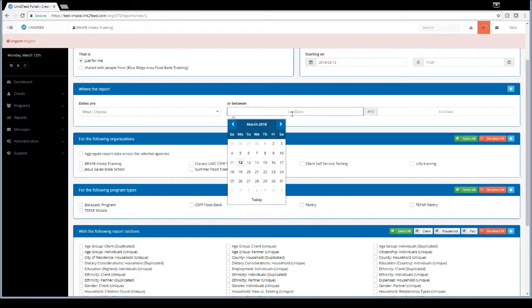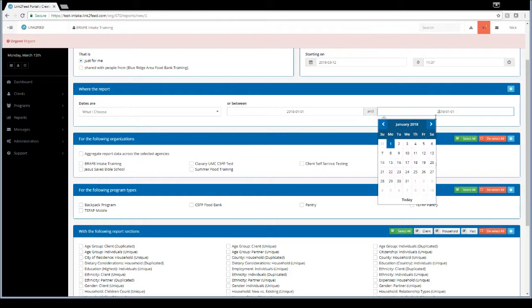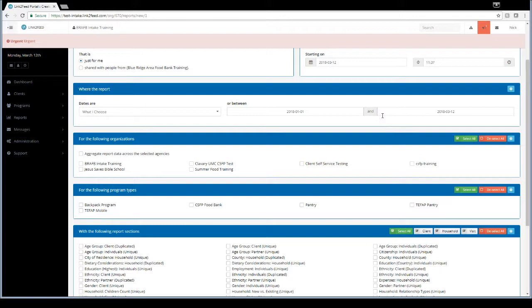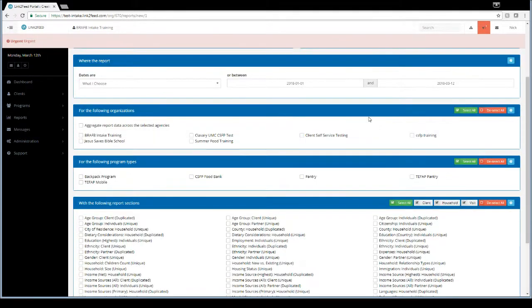I'm going to leave the default what I choose, and I'm going to choose a start date. We'll go back to January 1. And then we're going to choose an end date, and I like to use that integrated calendar functionality, especially on this reporting stuff. It's quite fast. So I've selected my date range. Next, I select my organization. You'll see on our test site here I have some multiple organizations as options.